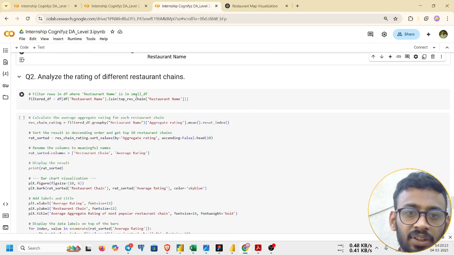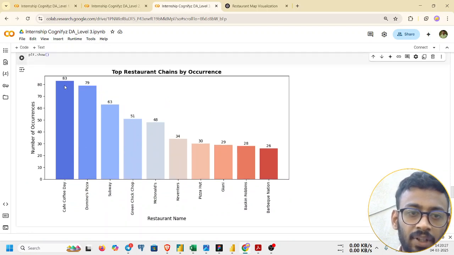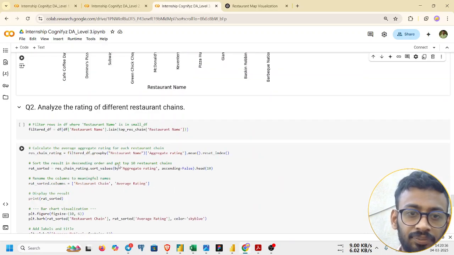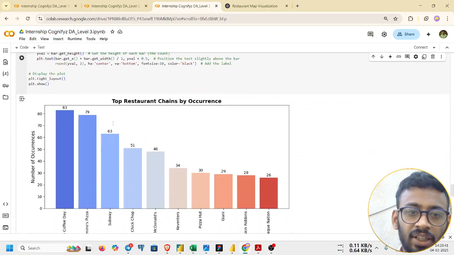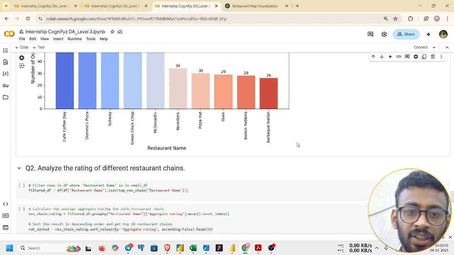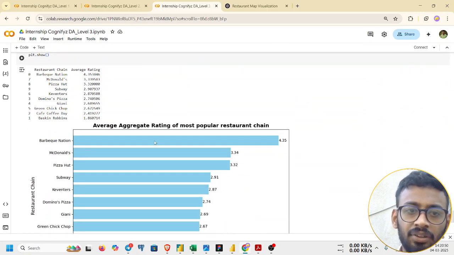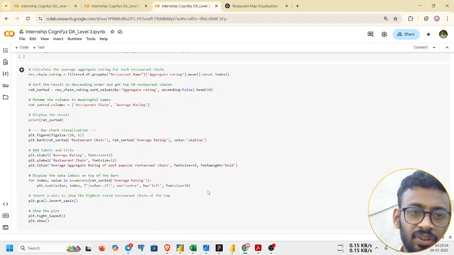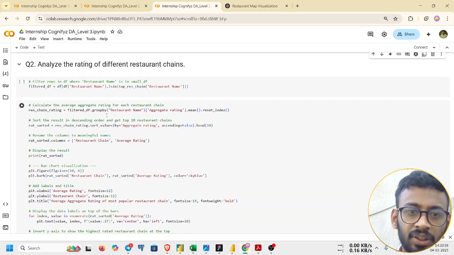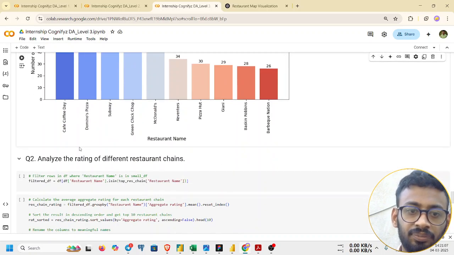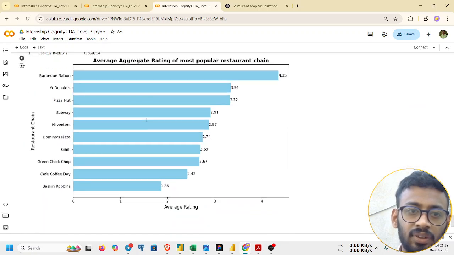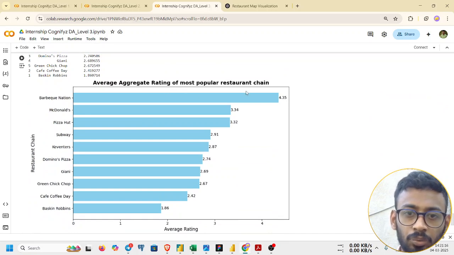Then analyze the rating of the different restaurant chains. For this analysis, I filter the data to only those restaurant chains, take the average rating, and sort it. This is the result. See, this is the code: group by restaurant name, and I only take the filtered DF, meaning the restaurants in that visualization. You can see Barbecue Nation is the highest rated restaurant chain, followed by McDonald's, Pizza Hut, and in the last we have Cafe Coffee Day and Baskin Robbins.